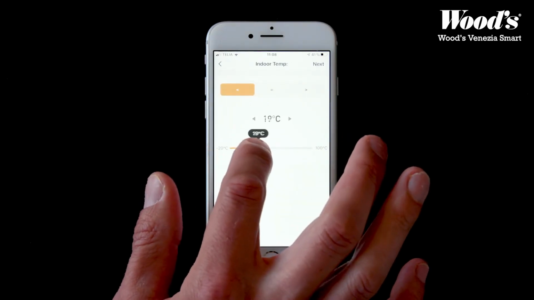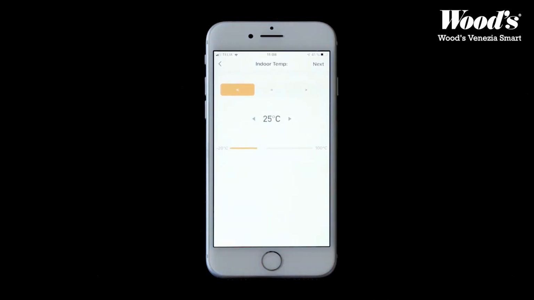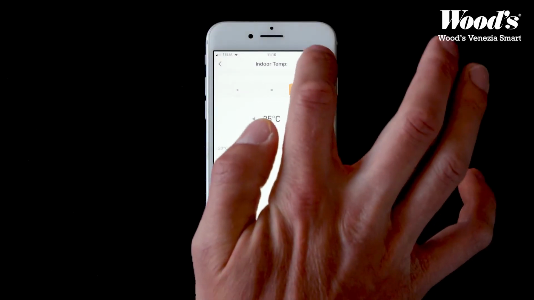Now set the temperature to 25 degrees. And then tap the right arrow to start cooling once the room exceeds 25 degrees. If the left arrow was selected, it would trigger the action when the room is under 25 degrees. And the equal sign would trigger it when it's exactly 25 degrees. Now tap Next to proceed.